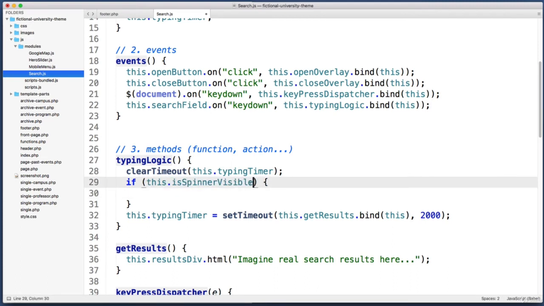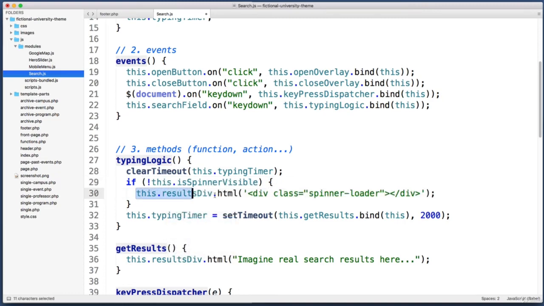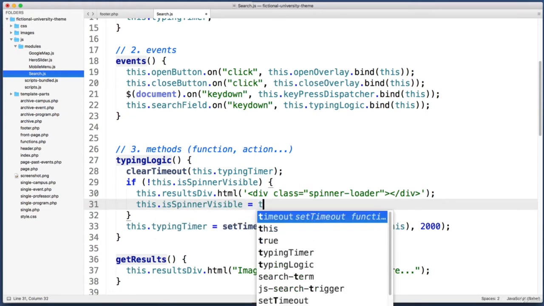So you could say if this equals false, but remember, a shorter way of checking if an item is false is you can just place an exclamation mark right before it. Okay, so only if that is false do we want to, and then just paste in your clipboard. Okay, now if this line of code is going to make the spinner visible, then right after that, still within the if statement, we should probably set that property to true. So let's say this dot isSpinnerVisible and just set it to true.